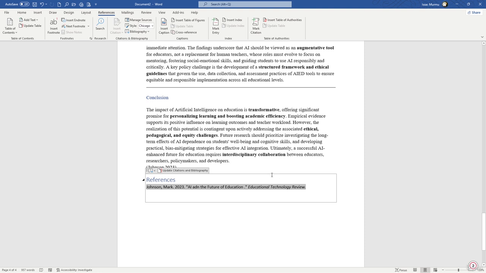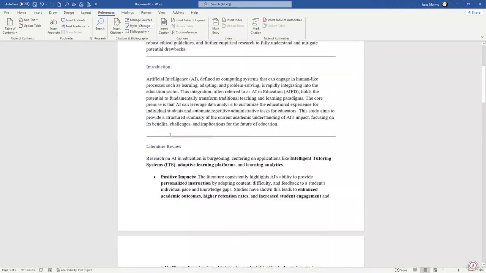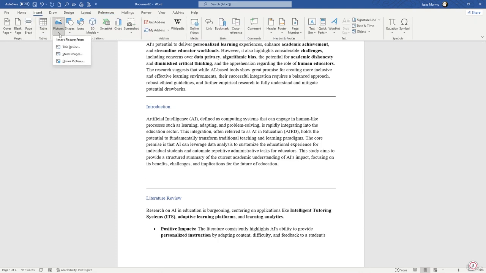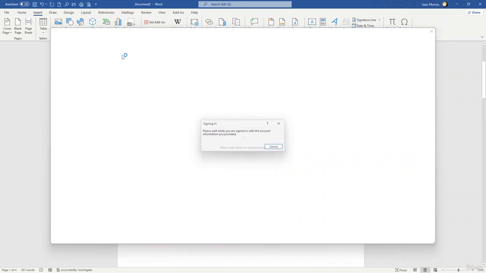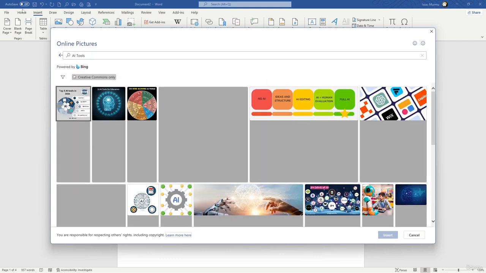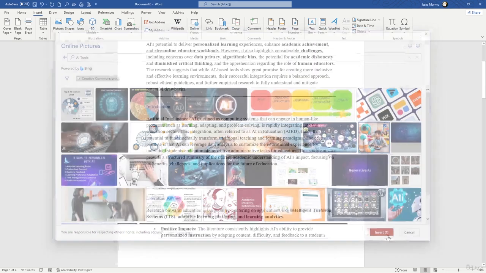If your research includes images, charts or graphs, you can create a table of figures to keep them organized. First, insert and label your visuals. Go to the Insert tab, go to Pictures, use Online Pictures, and let's search for AI tools. Let's select this one and insert it.